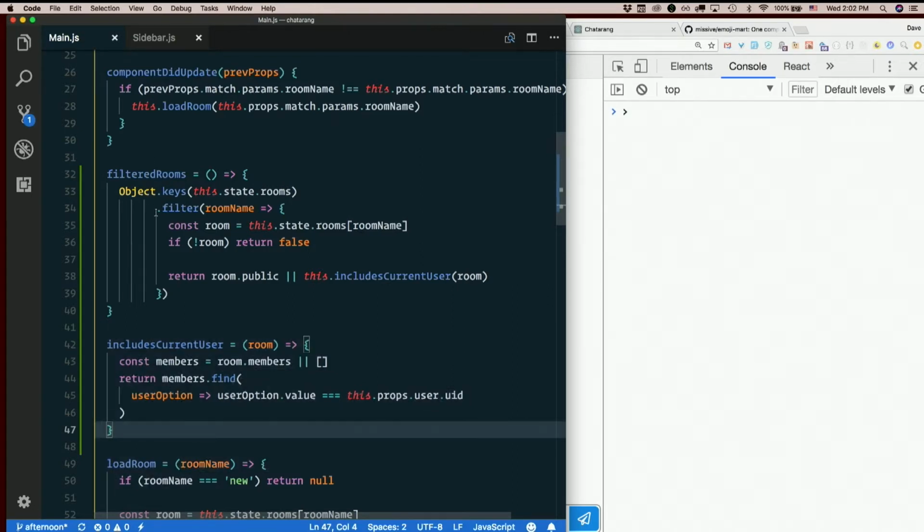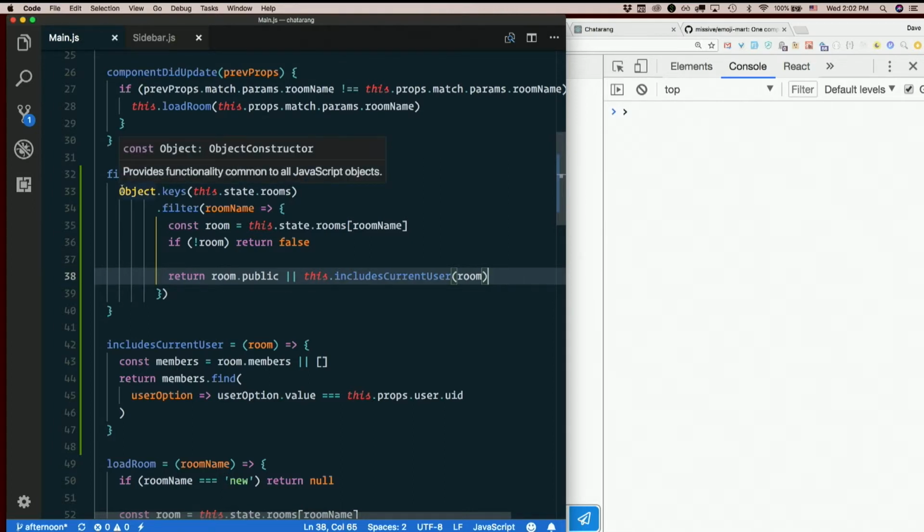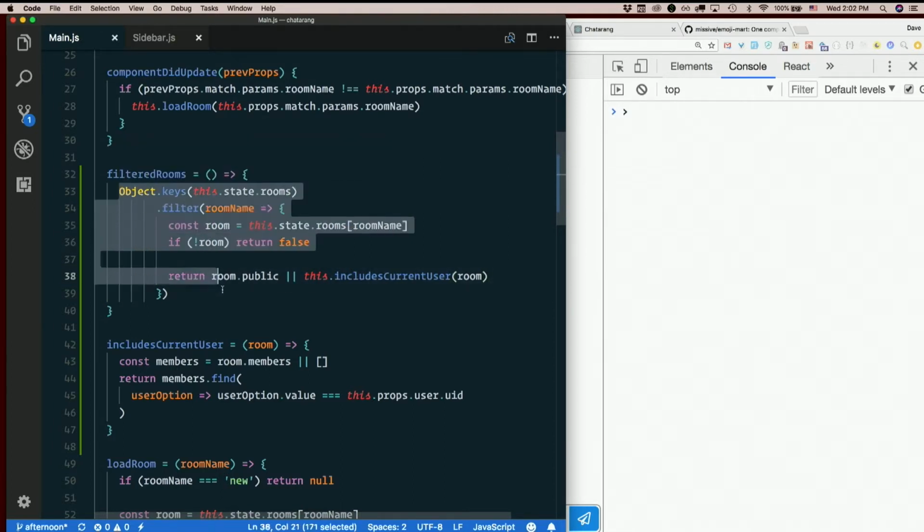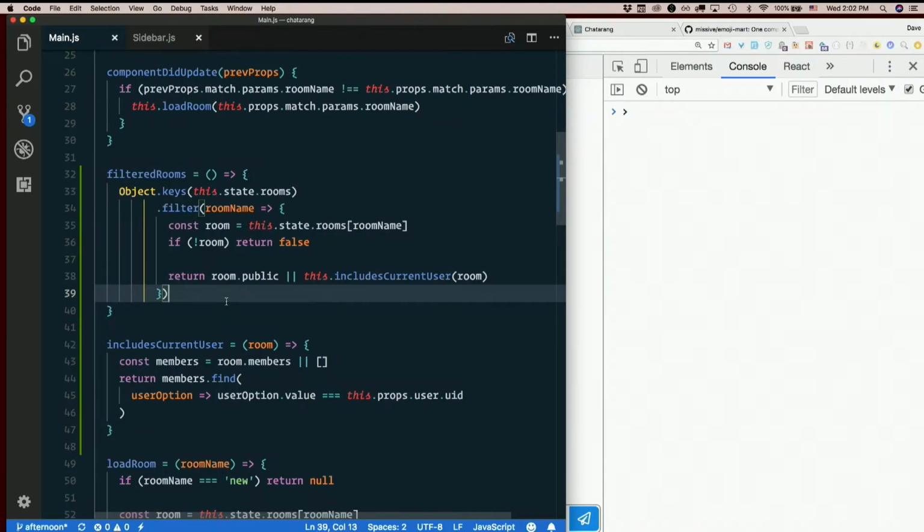So my test here, okay, I'm filtering through the list of all rooms. I'm checking to make sure that the room is there at all. If it's not, I'll return false. Then if either public is true or includes current user is true, then we're good. It should be in the list. So what is this filter going to return? It's going to return a new array of room names, not actual rooms, right? It's not the actual rooms yet.